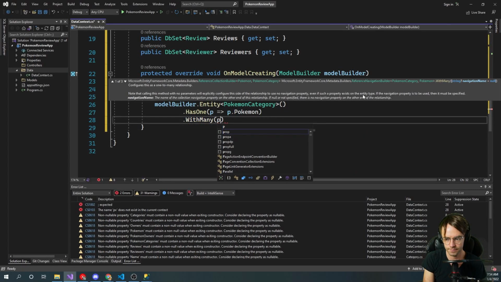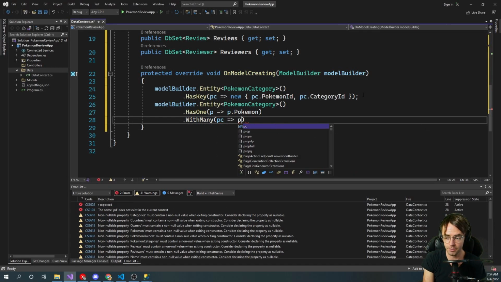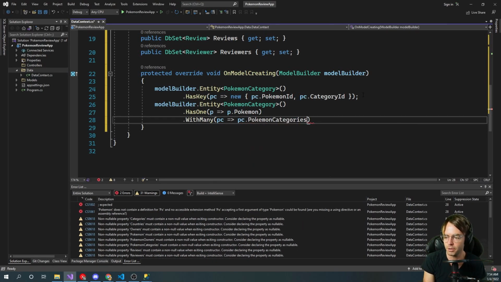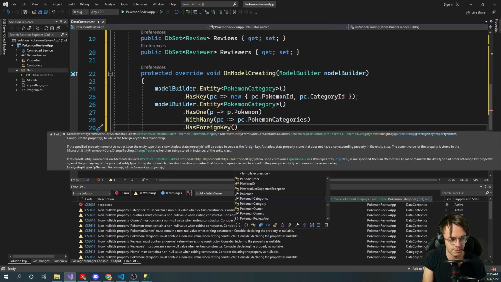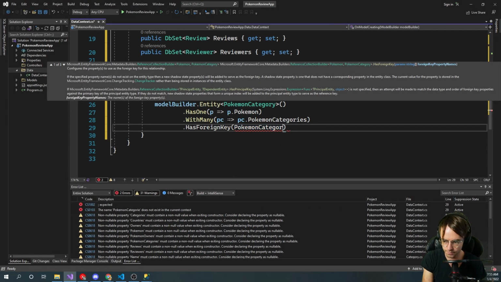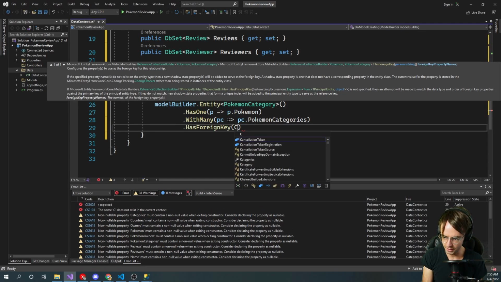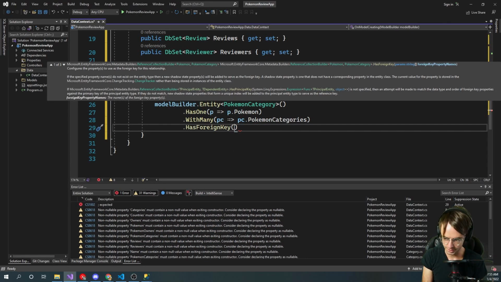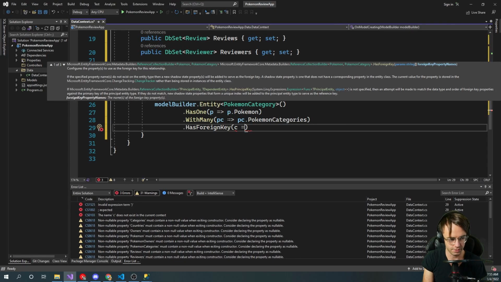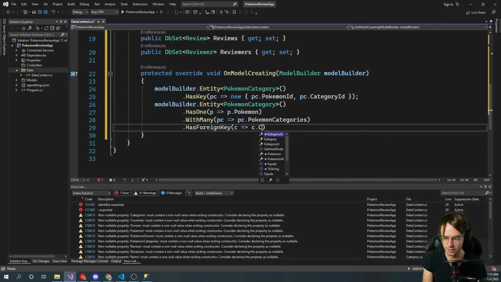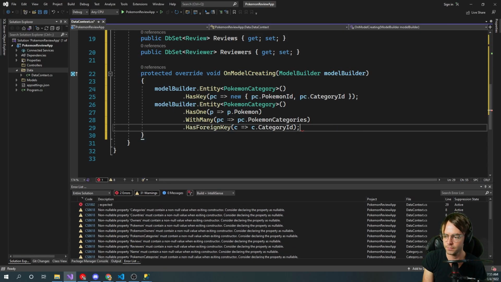With many, it's going to tell Entity Framework that this is a many-to-many relationship, which is pretty cool. And we're going to go PokemonCategories. Then we're going to go down here and link the foreign keys together. HasForeignKey, c. Sometimes IntelliSense can be not a blessing because it is going crazy. Sometimes it goes crazy and just wants to autocomplete things. All right. c.Category. All right.